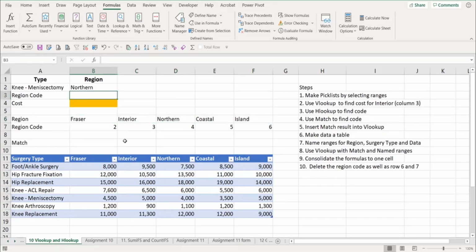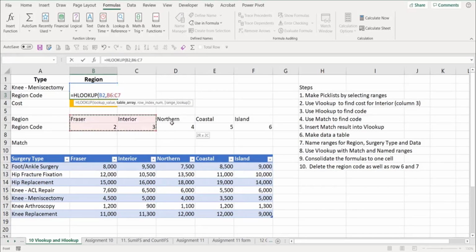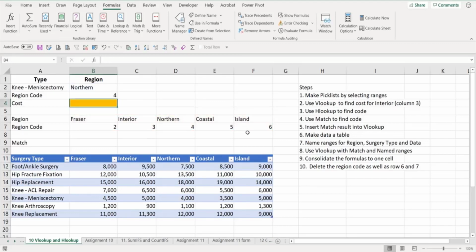So this is a chance to do an HLOOKUP. Equals HLOOKUP, I'm going to be looking up the region, comma. I'm going to be comparing it to this table here, comma. The answer is in the second row, and I need an exact match. So I push enter. So now when I choose northern, it finds the answer 4. And this is useful because this tells me in this table here that northern is the 4th column.